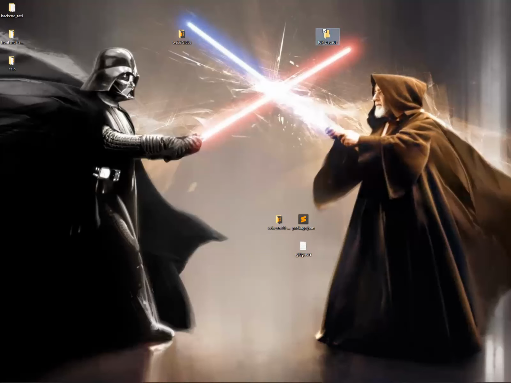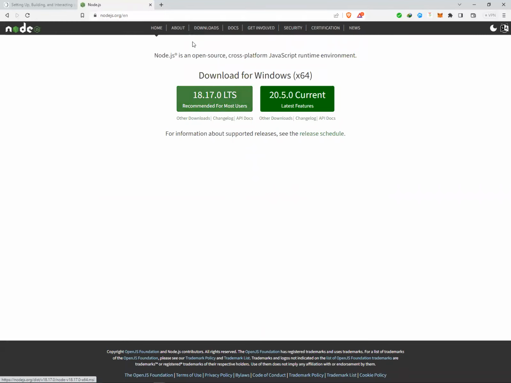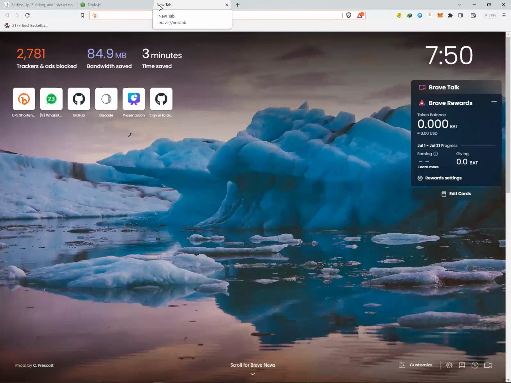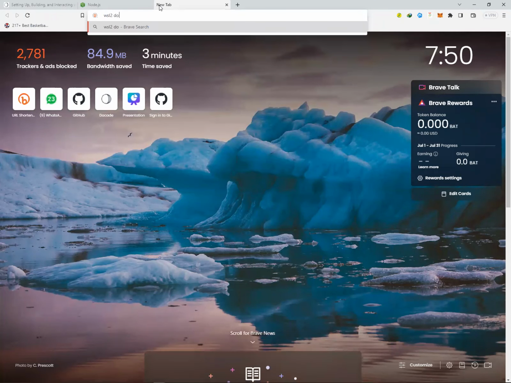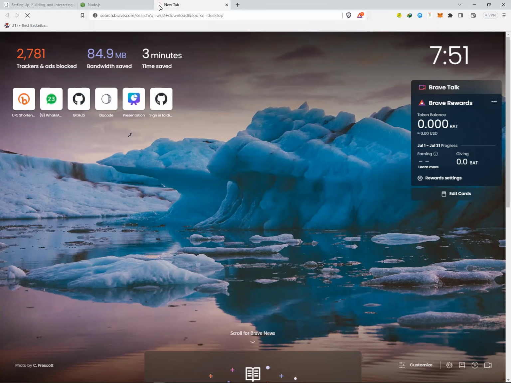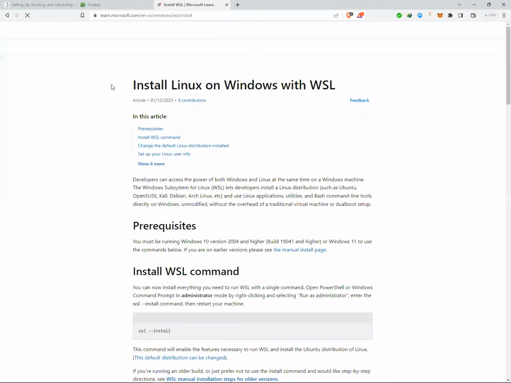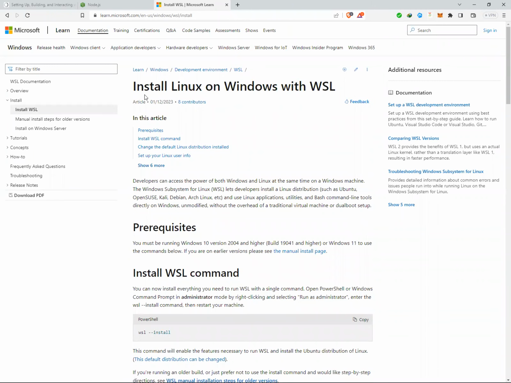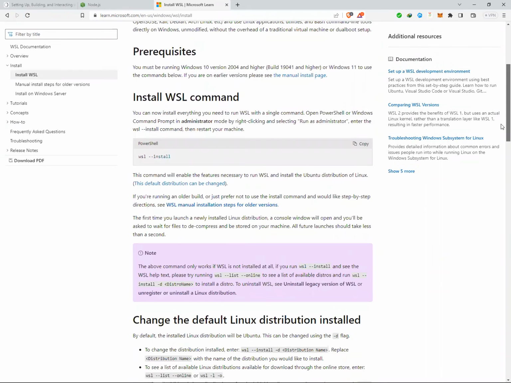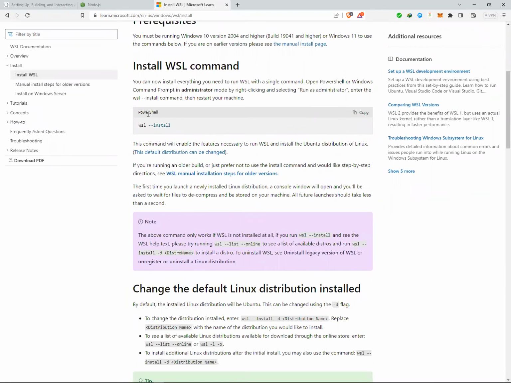For those who are using Windows, first of all you need to download something known as WSL2. This is the documentation for installing Linux on Windows with WSL. You need to open PowerShell and install WSL. Let me share this one on chat.